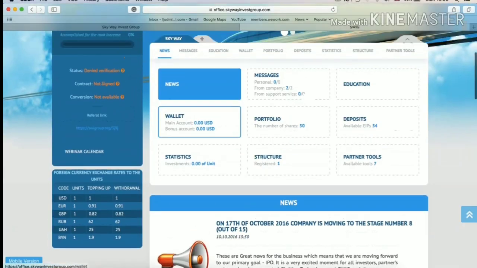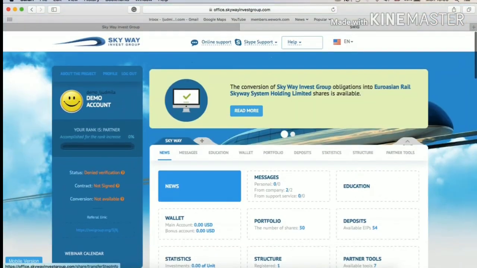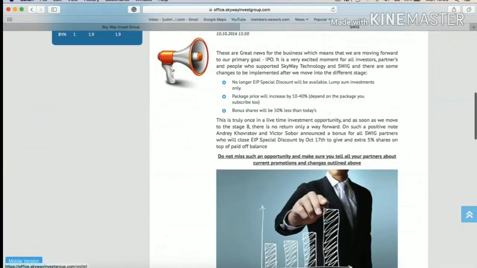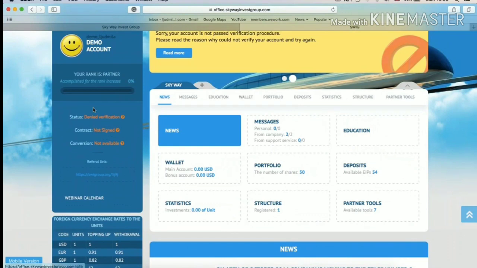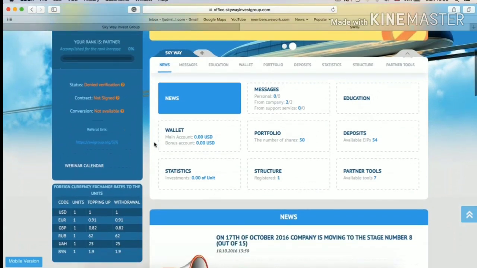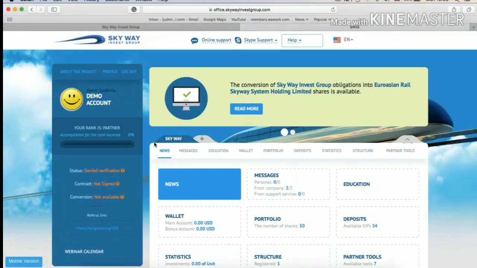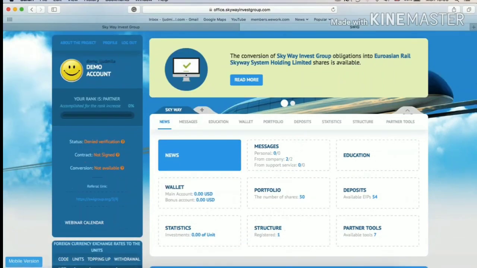So that is how your back office will usually look, especially at the beginning when you haven't confirmed your status, you haven't signed the contract, and you have zero shares. So what you need to do first, when you create your account, is proceed with verification.